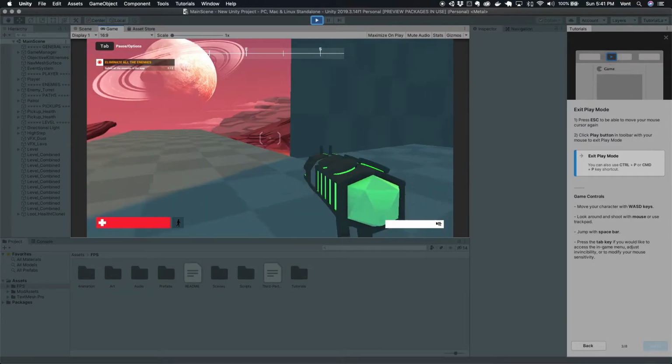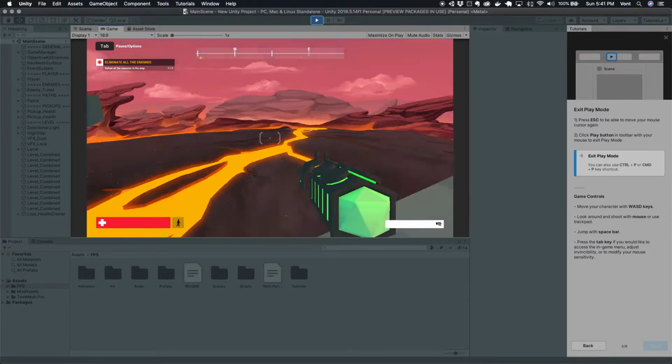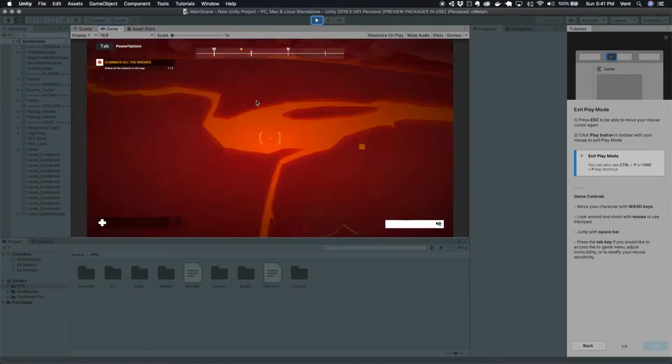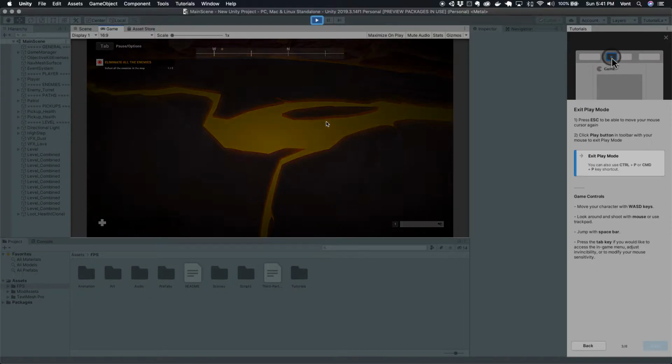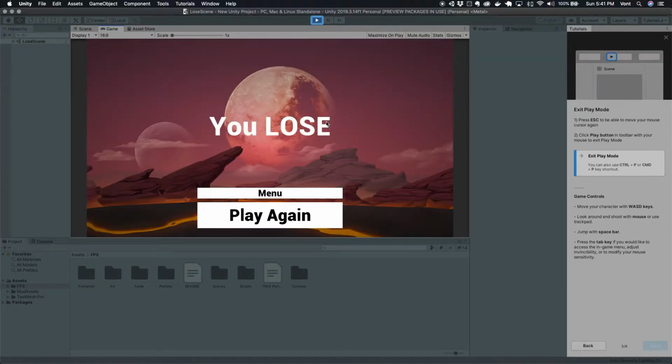It doesn't look like there are any. What happens if we jump off the side here? Oh, it killed us. Alrighty.